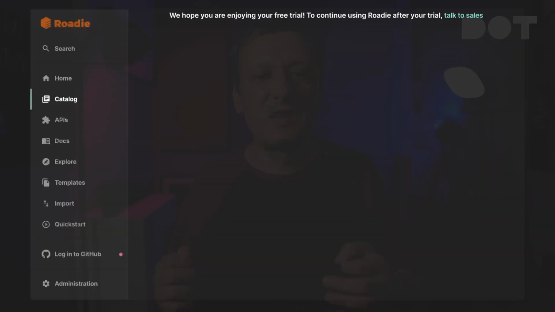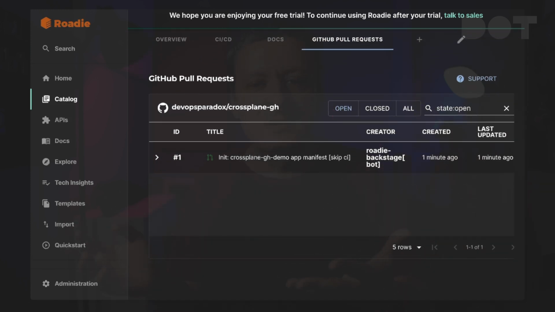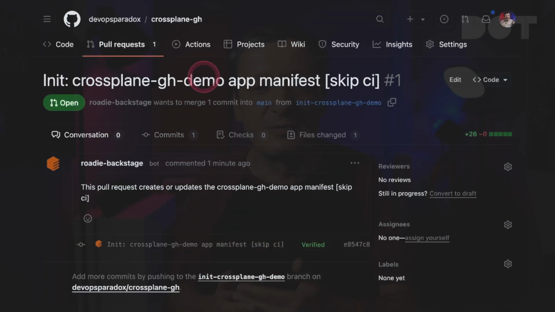We should see the new tab GitHub pull requests with all the pull requests made in the associated repo. There's only one though, so the choice should be easy. We'll just click the PR ID and we can observe the files that were included in the pull request. That's the manifest that Roadie generated when we filled the form.